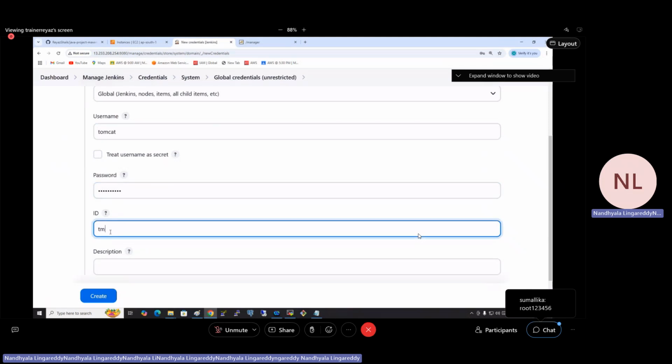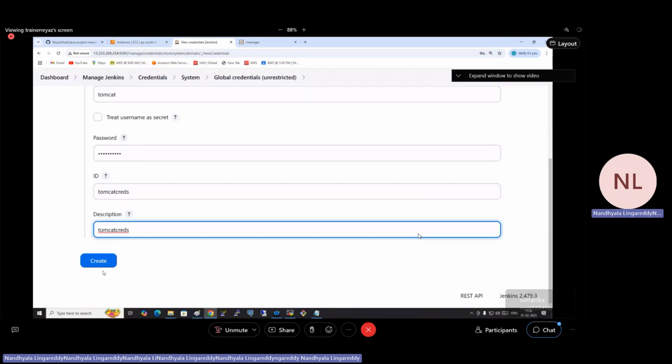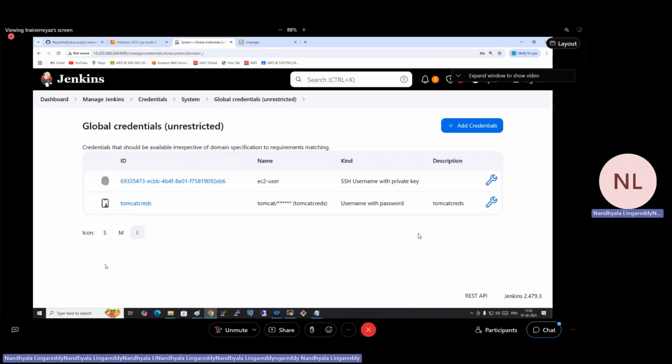And I call it Tomcat creds. And I'll give a description also. Click on Create. This is very, very important. Many times in Jenkins, we'll go and create credentials like this. Everyone understood how to create credentials?